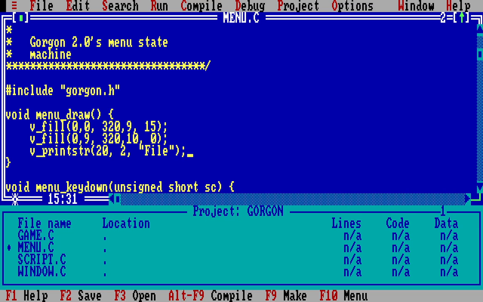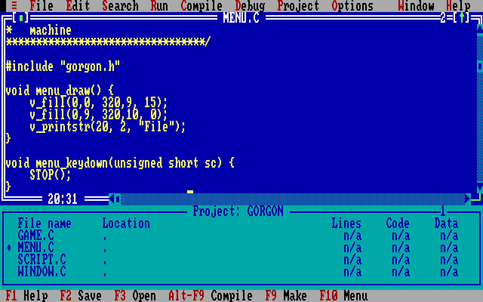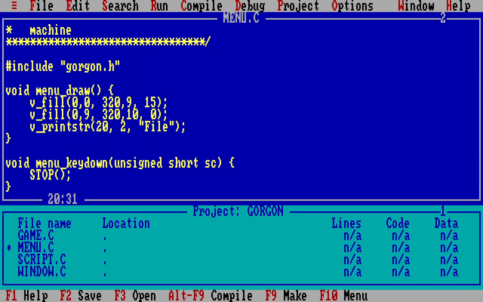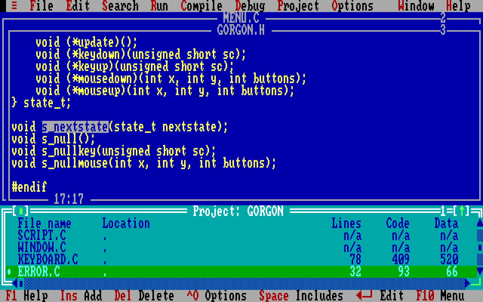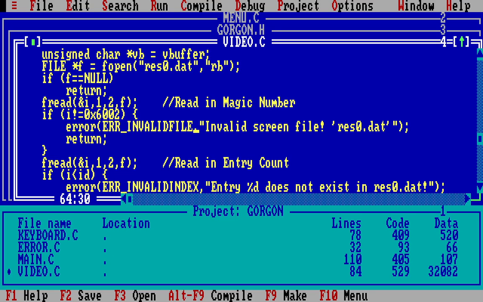And then what we're going to want to do now is write those functions. So let's pull up, where's video? Why aren't these in alphabetical order? Come on, Borland. Get your act together. Alright.